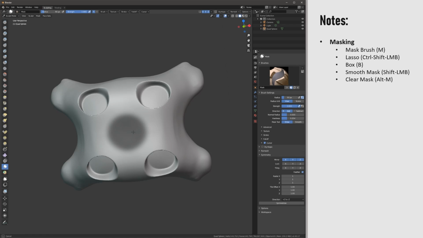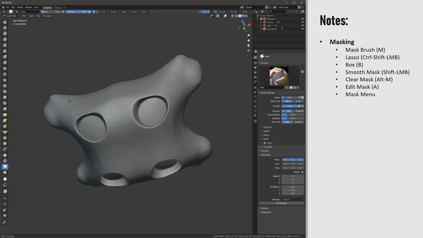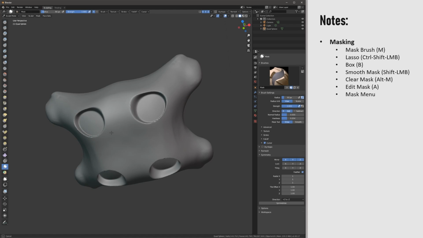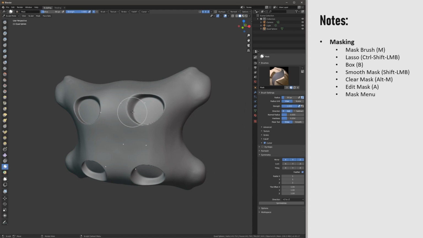And then there is also a menu to edit your mask, which is just press A and then you get all these options like grow your mask and sharpen your mask and smooth your mask, all these things, clear the mask and so on. Finally, more features are available up here in the mask menu, so definitely take a look. There could be some interesting things in there, like the dirt mask, for example. So that's it for masking.